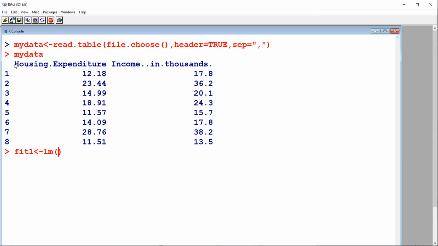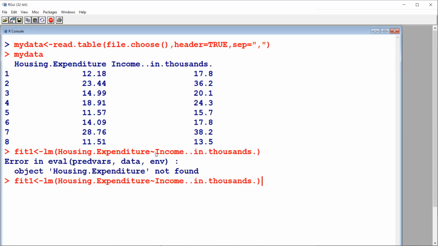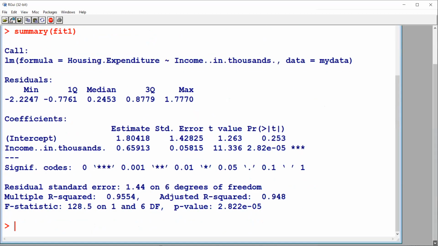Here my Y variable is housing expenditure, so I'm going to copy it here. With that, my X variable is income in thousands. And here you have to give the data, which is coming from my data set. Then I'll just call a summary and see what has happened to this regression model. That is fit1. You can see the intercept is not significant, but the beta 1 value is significant here.